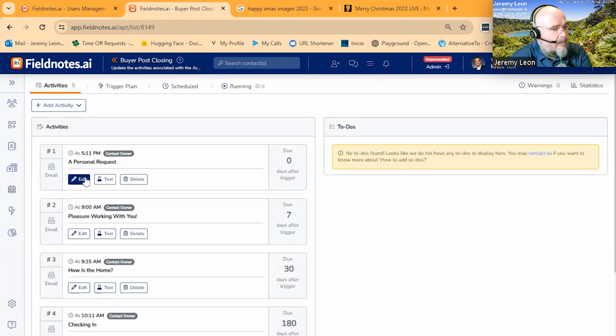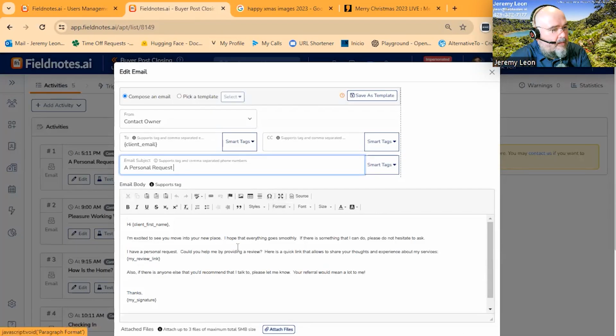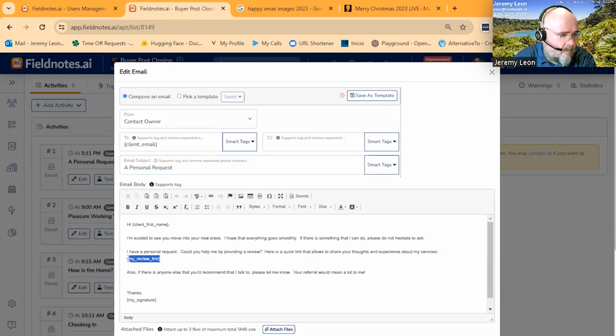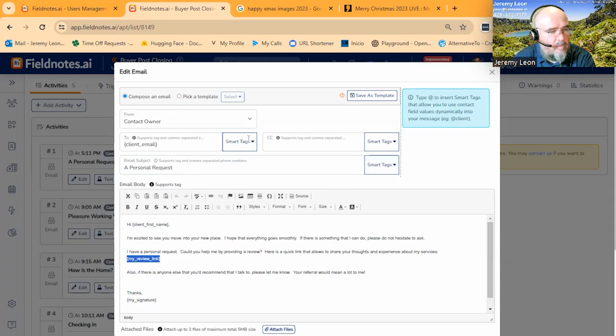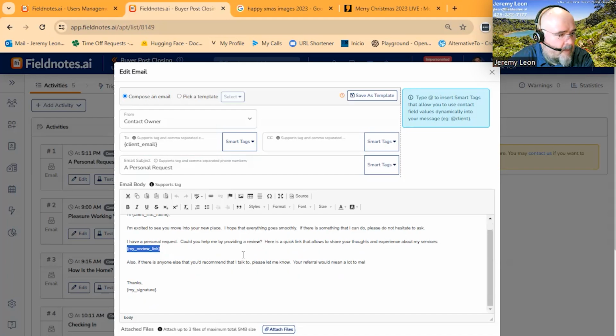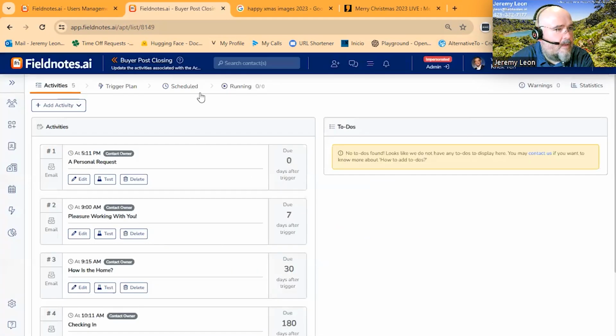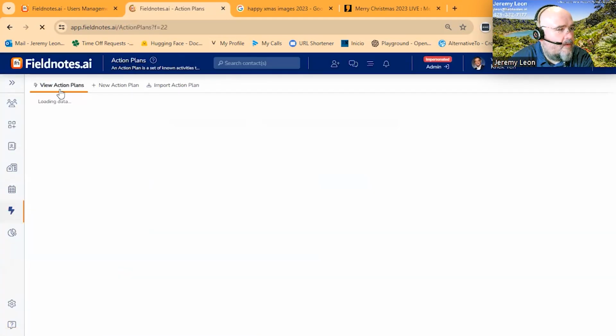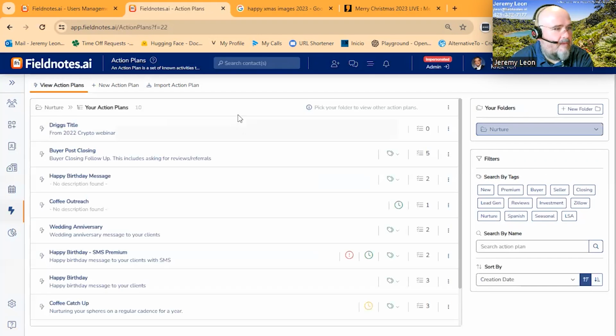This is an email, a personal request: I'm excited to see you in your new place. I hope it is going smoothly. I have a personal request, if you could help me by providing a review. All right, this sounds good. You do have to take these from the imported place and move these into your folders. That's one. And in fact, I don't think that's where we're viewing these. We're viewing these straight from what's been saved to these folders.